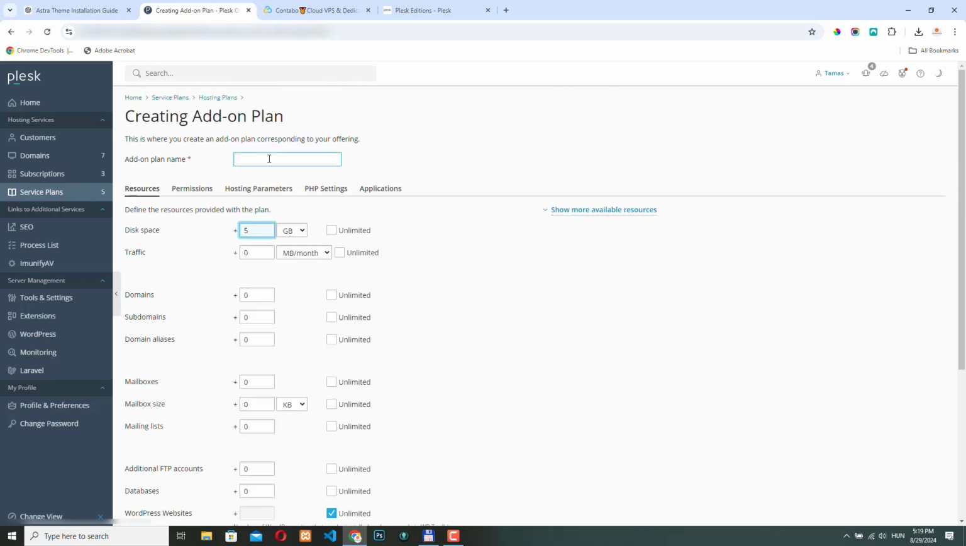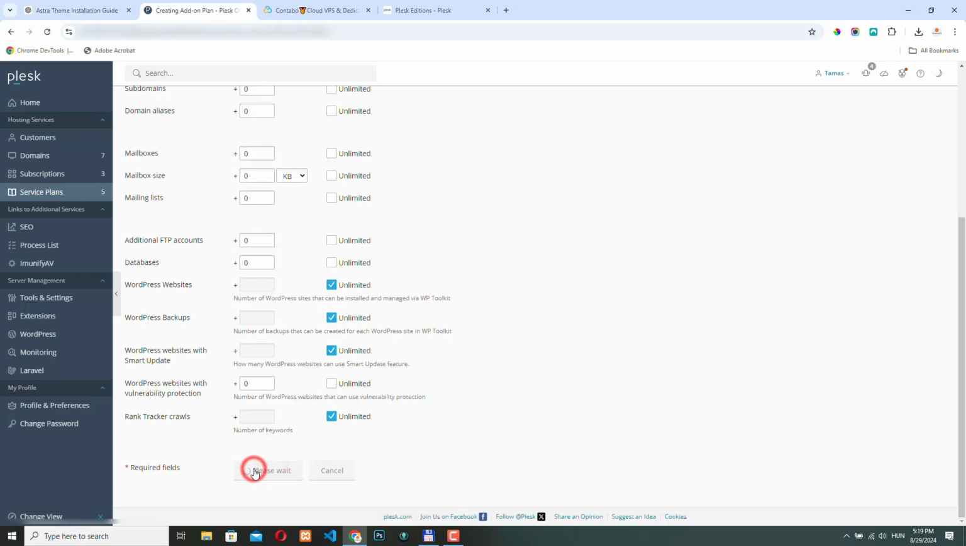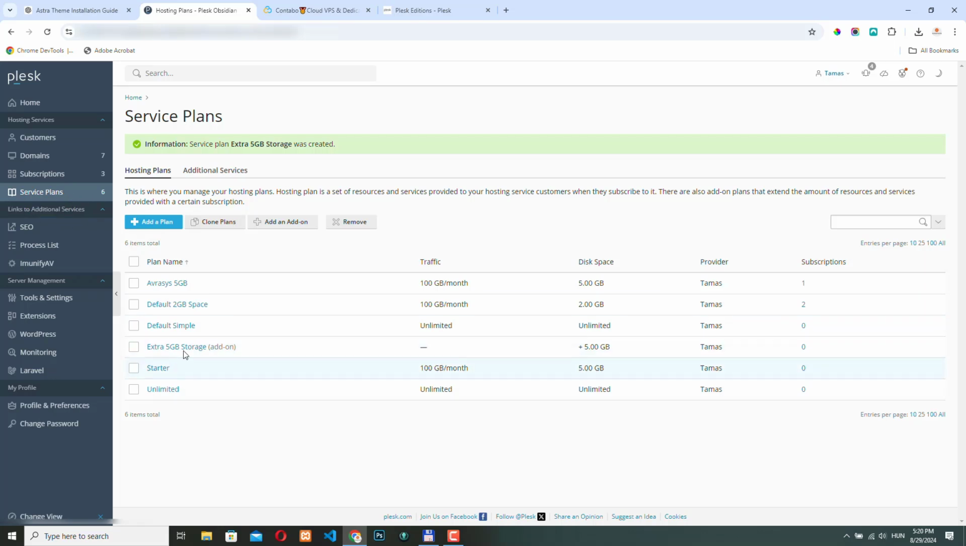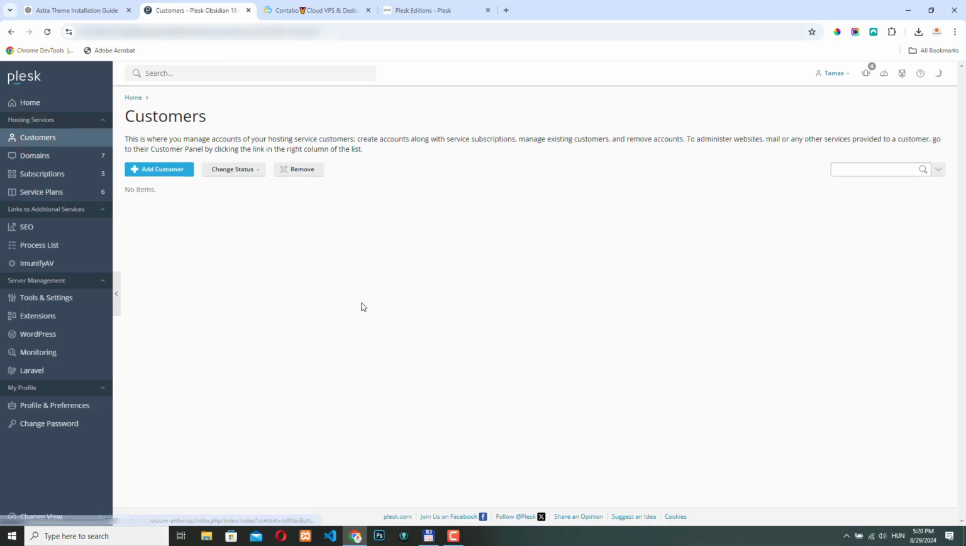Let's name this extra 5 GB storage. Click OK. So we have our service plan. We could go to subscriptions, but I'm not going to do that. We go to customers instead. We do this because when we create a customer, we can also create a subscription with it. Okay, so to create a customer, click Add Customer.